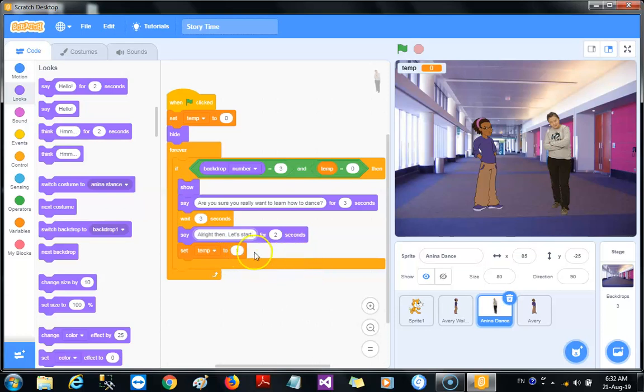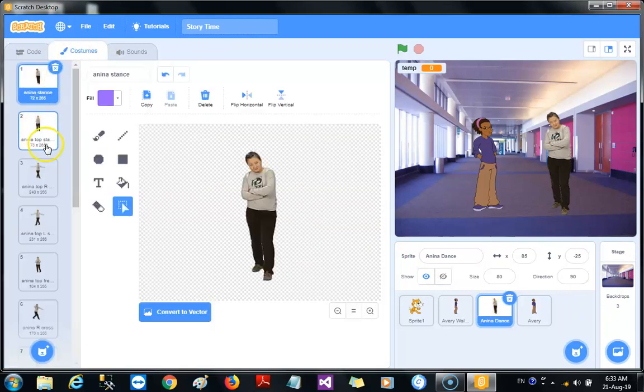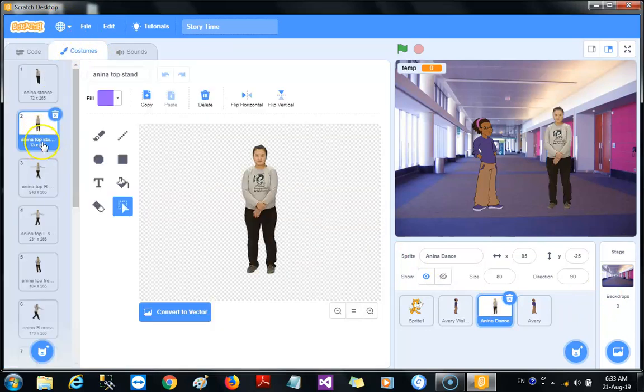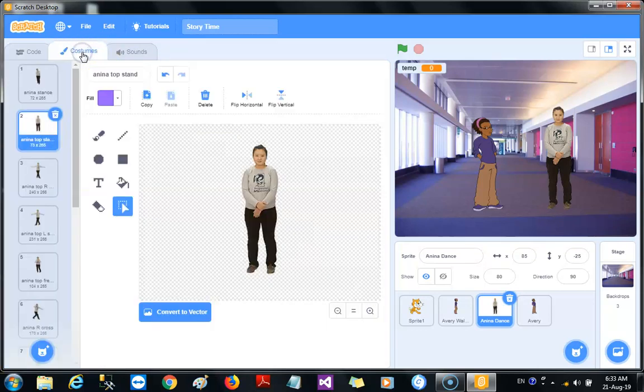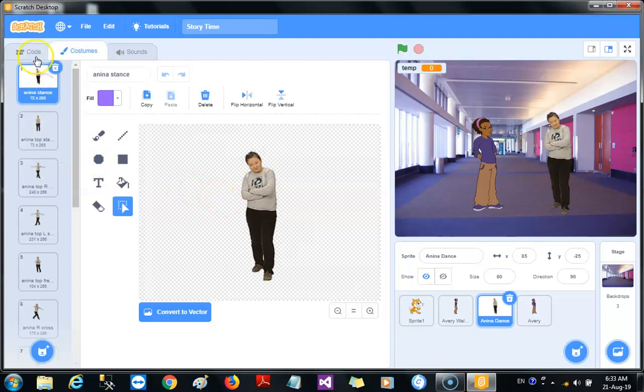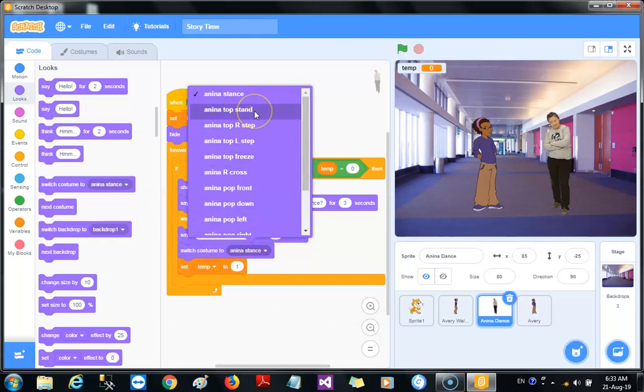And her costume should change to, let's see what her costume should change to. Now let's take a look at her costumes. The second one is Anina top stance, I think. Okay, so we're going to change it back to Anina stance. So Anina top stance should be the second one, or top stand.